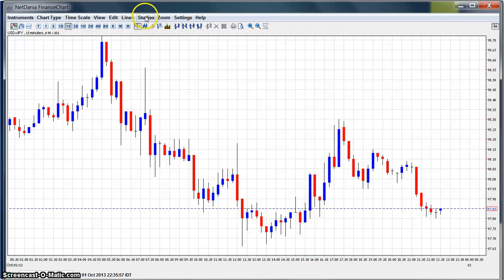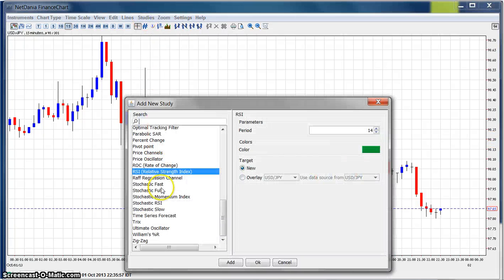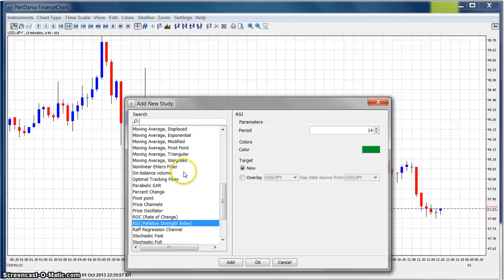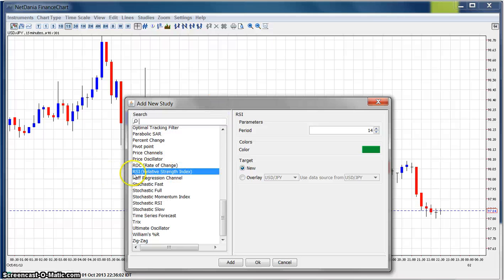And here's what I'm going to do. First of all, I'm going to go to Studies. Click on this, Studies. Now, as you can see, it opens a new window for me. There's a big list here. What I'm going to do is scroll down till I see RSI, Relative Strength Index, highlight it. Now here the parameters are set for a default of 14. I'm going to change the period to 4. You don't need to know why, I just do it. I'm changing it to 4, and then I'm going to press Add.